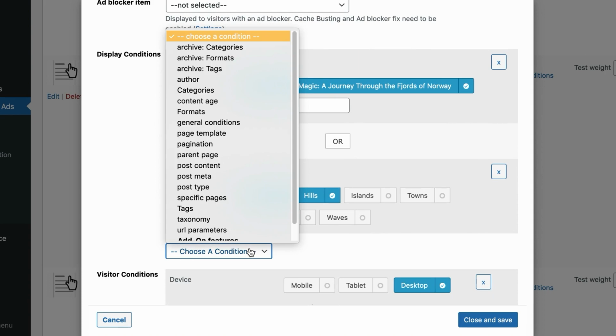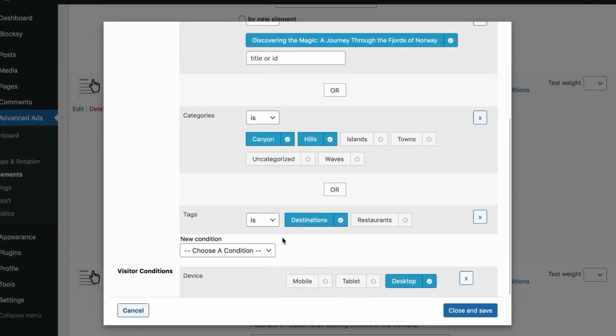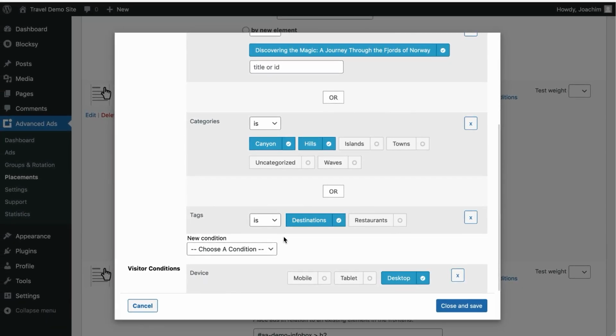And that's it. The Custom Position feature of Advanced Ads Pro lets you embed ads into your comment section with just a few clicks and helps you increase your revenue.